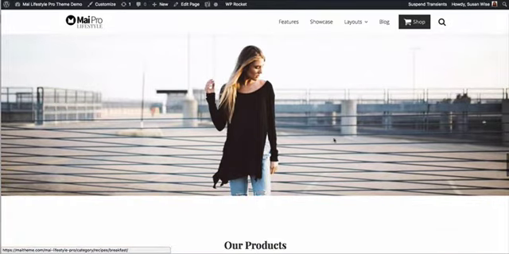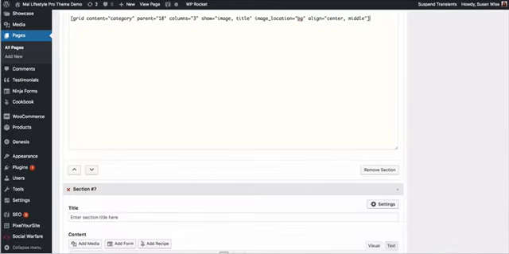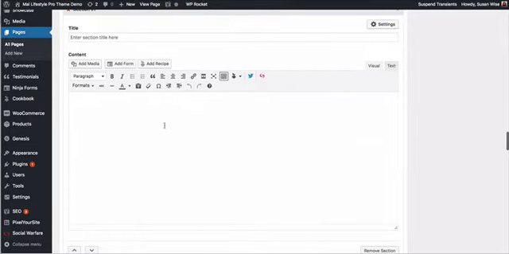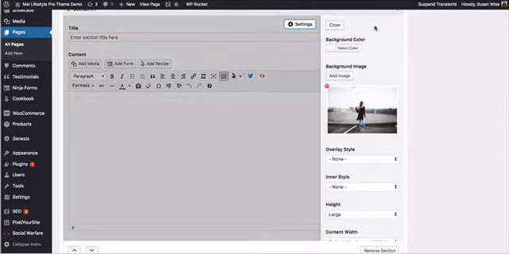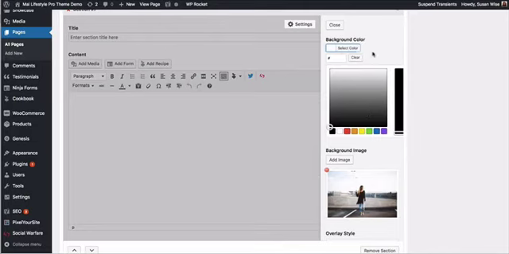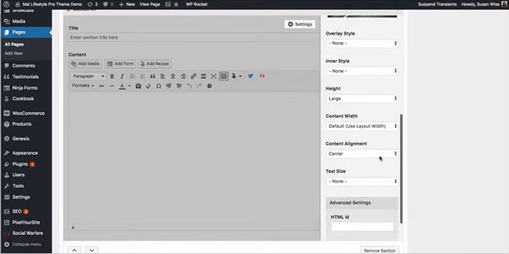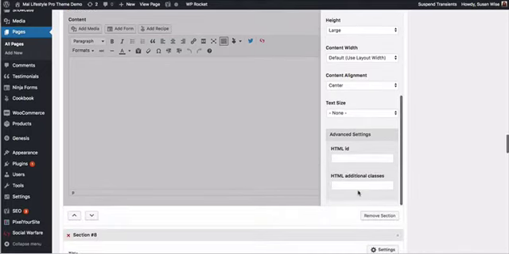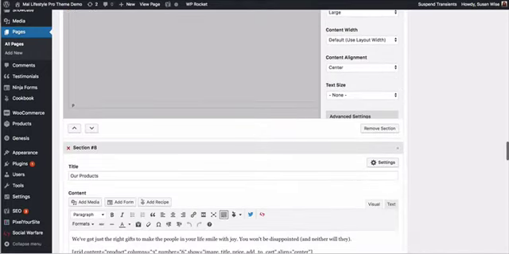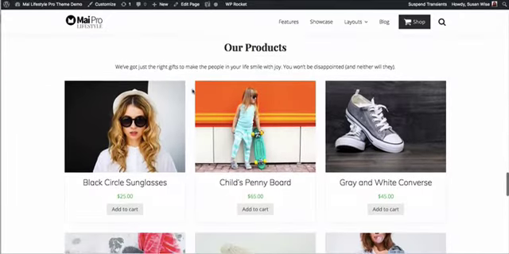The next section is just an image. I'll show you how to do that. We could insert an image into the section, but what we've done is added a background. So you can add a background color using this tool, or you can add an image using this tool, and you'll just select an image out of the media library. In this section we have a large height, default width, center alignment, and that's that.